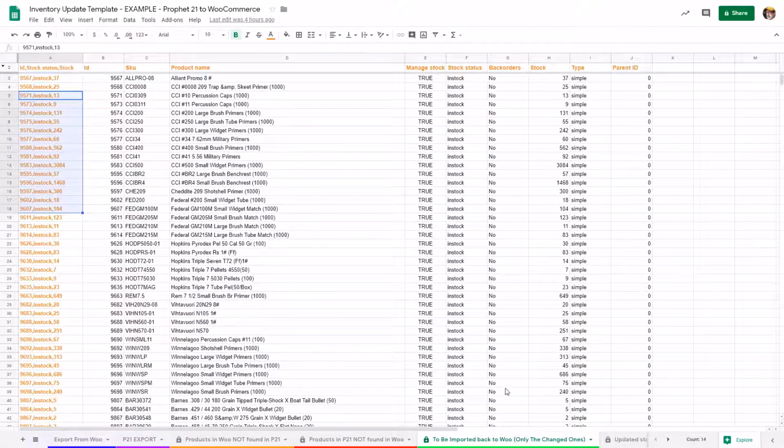And what you're seeing here is the actual file to be imported back into Woo, only the ones that are changed. So if we look at this very first one as an example, it's ID number 9567. It says it's in stock and has 37. That's probably because before it was either out of stock or it didn't have 37 items.